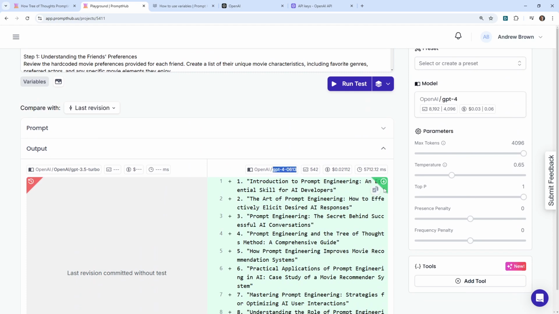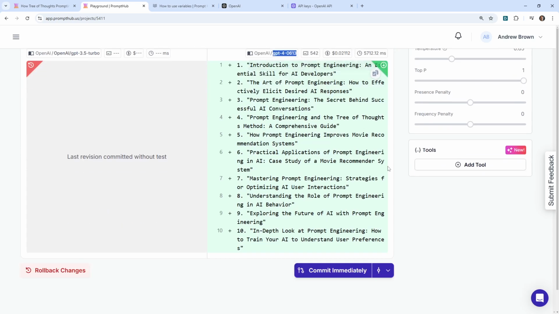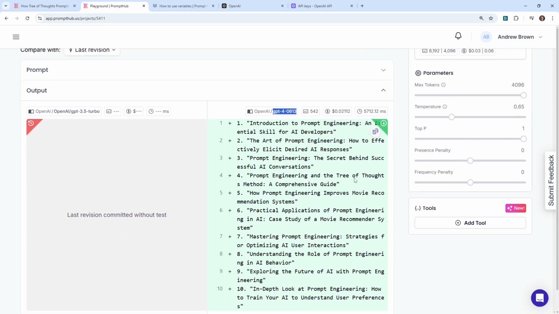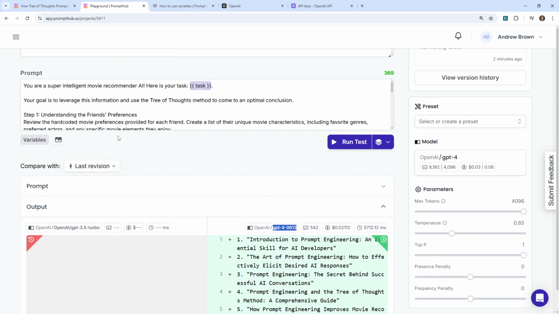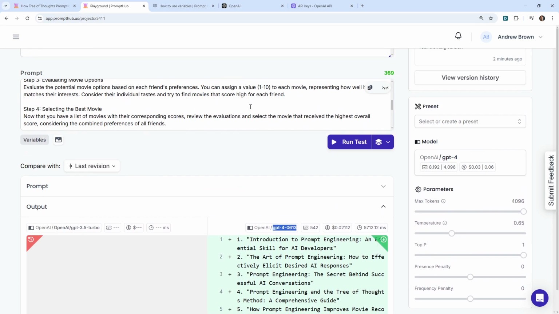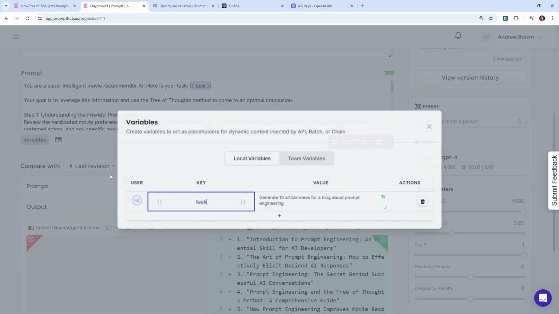Well, this is GPT-4o. That kind of looks like the output of the last test run 1 second ago. Introduction, prompt engineering. Oh, okay, cool. So right away, it's already giving us recommendations. So I guess it actually did all this stuff. So it basically did all of it. Oh, variables. Here we go. Generate 10 article ideas for blog posts about prompt engineering.